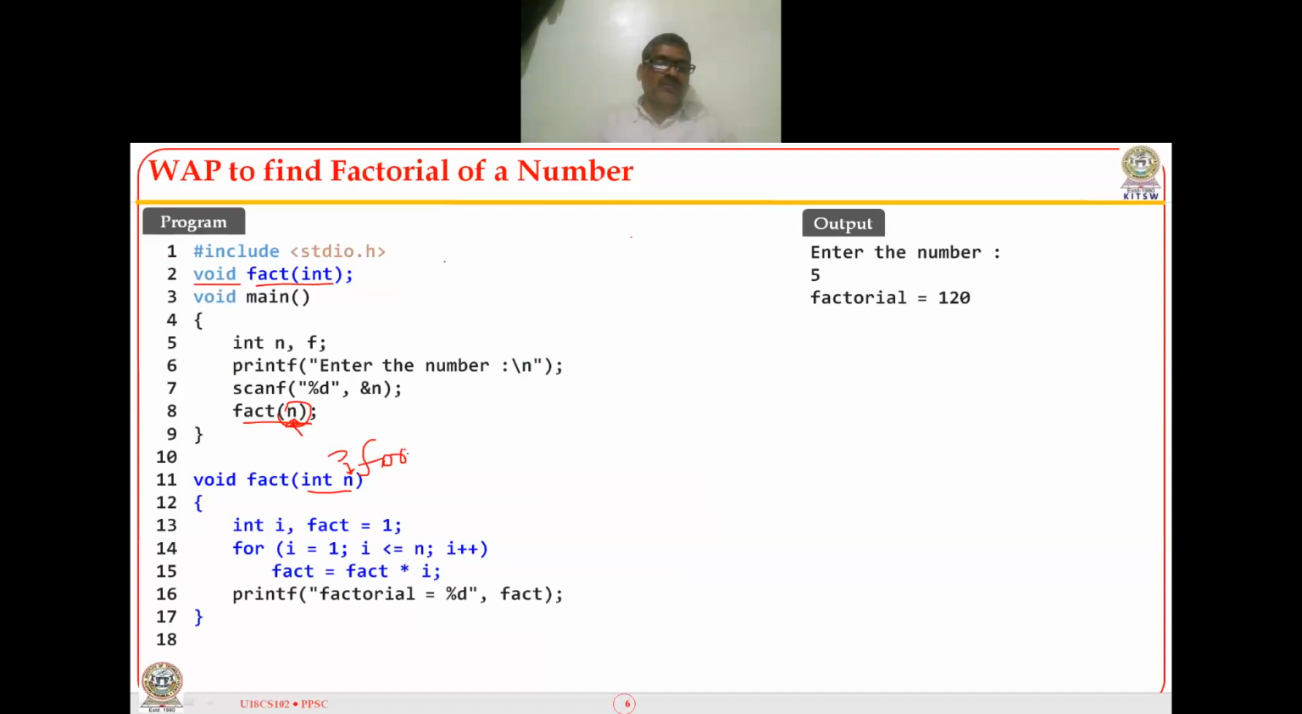The parameters which we have given in the function call statement are called actual arguments. The actual arguments are the arguments which are given in the function call statement, and in the function header, whatever parameters we give are called formal parameters. So we are computing the factorial of this n value, and we are displaying that factorial in the function body itself. Fine. So we are not returning that.